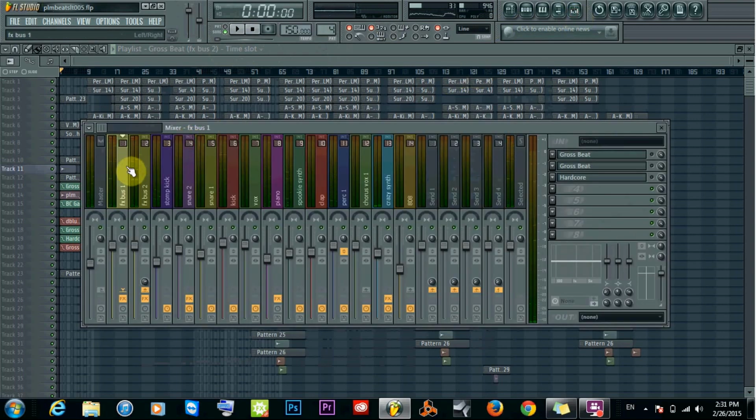Now before I start tracking out the files, I make sure my effects buses are next to my master channel so everything is organized. Then I start exporting the WAV files by muting every track except the master channel, the two effect buses, and the track that I am exporting at that time.